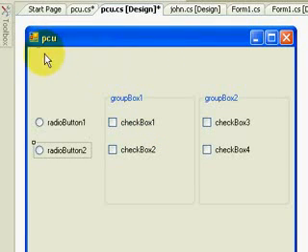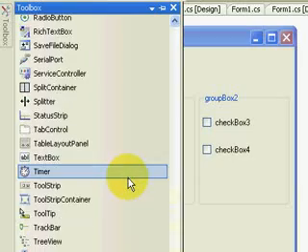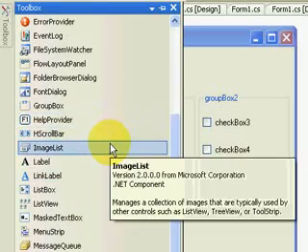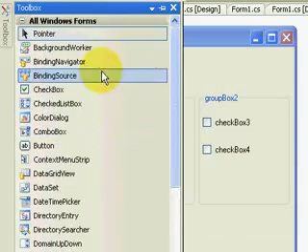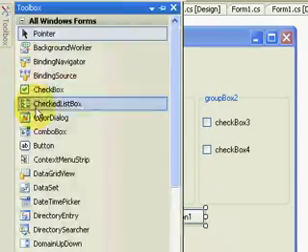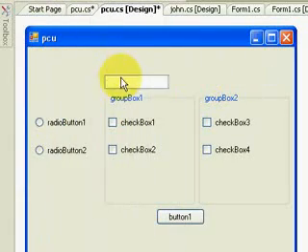Okay, now we're going to use the checkbox button. We're going to need a button one, then two text box. This is the continuation of our tutorial on C Sharp.